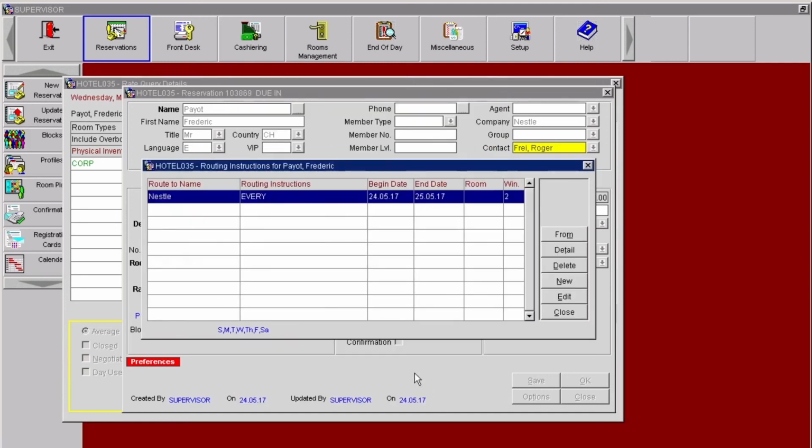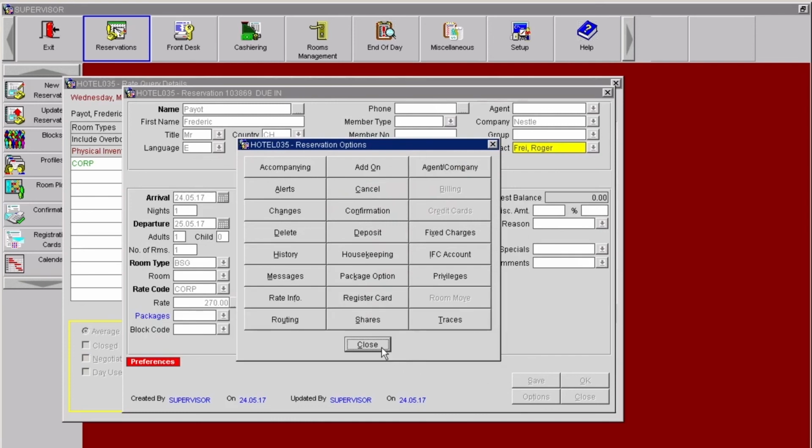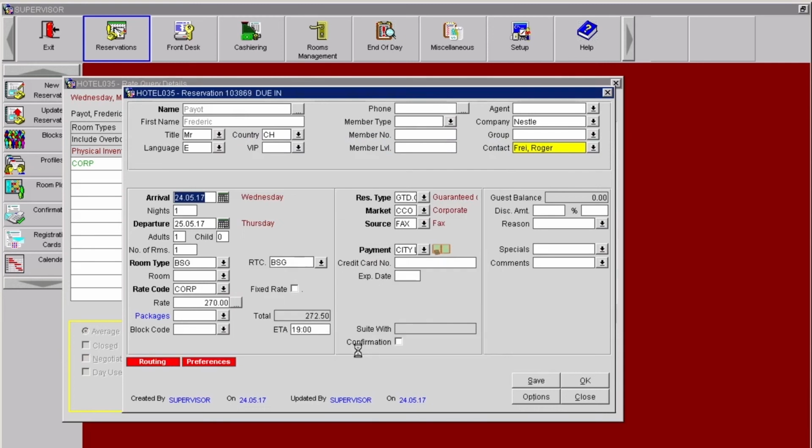Right, this is our route instructions, and here is just to confirm, make sure it's right. Nestle is paying for everything from the 24th of May to the 25th of May. I want to close that, and we want to close it again, and we can save that. Right, so basically everything is done.